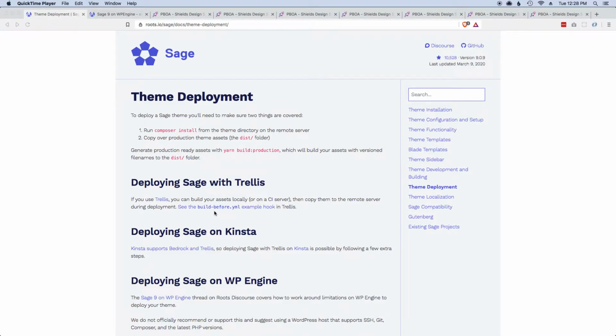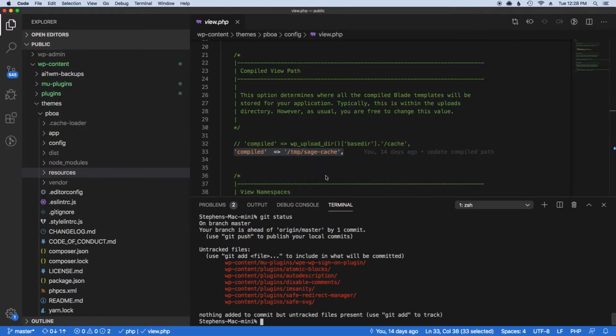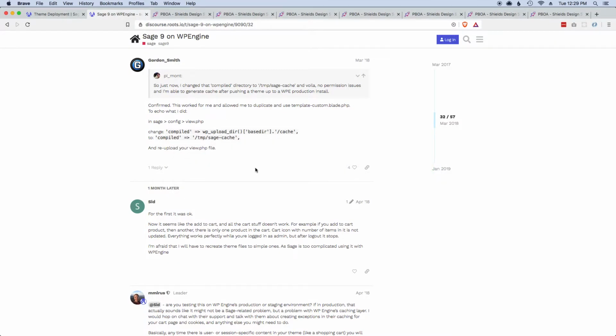So before I show you how to do that, I want to show you something I ran into, which has to do with how the compiled assets are cached. To be honest, I'm not totally sure how this works. I found something helpful in the docs here. I could link to this.